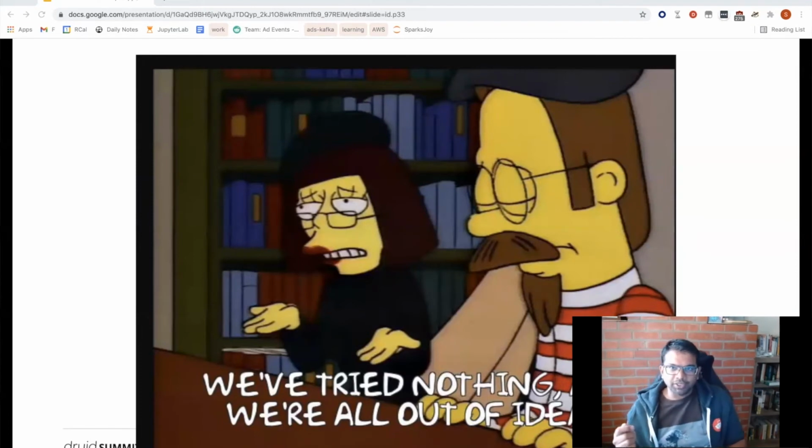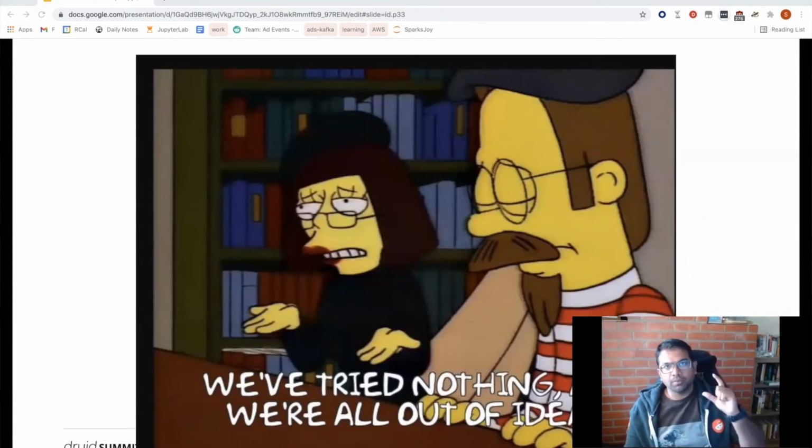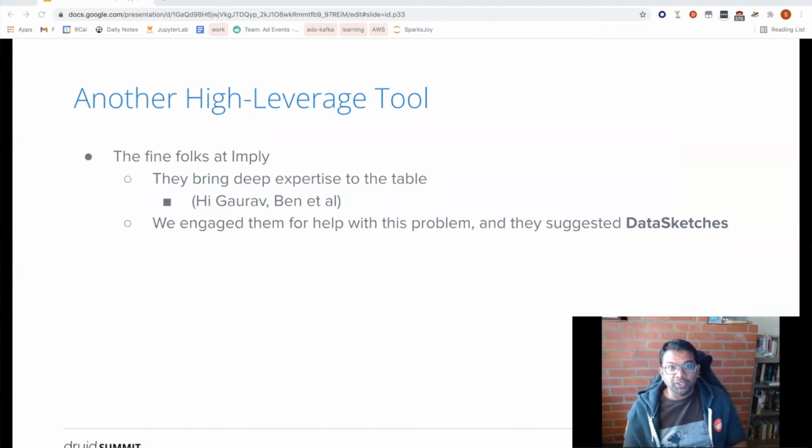So we felt a little stumped. Some of the constraints I mentioned earlier came into play about not being able to scale as much as we wanted. We knew the solution couldn't lie in scaling for us, so we had to look for other avenues. This brings me to yet another high leverage tool, which is the fine folks at Imply. I don't mean to imply that the Imply folks are tools, but that we found that. Anyway, they bring some deep expertise to the table.